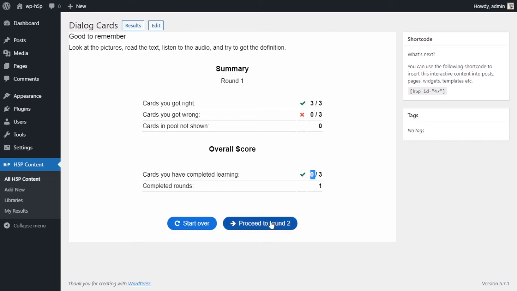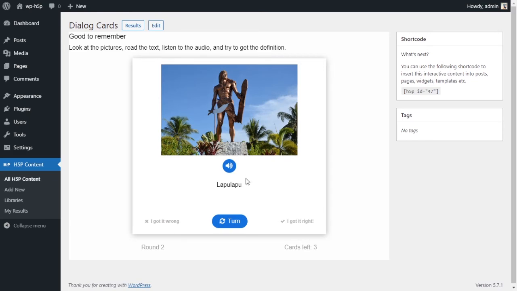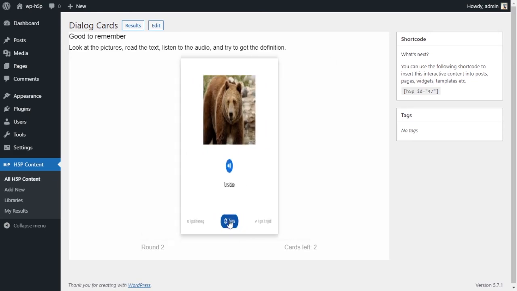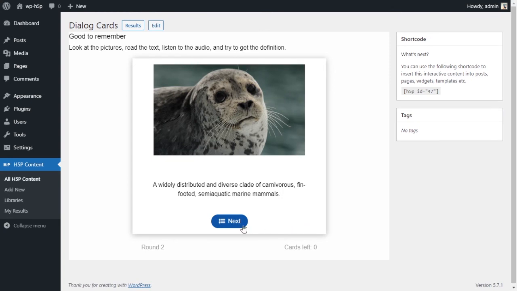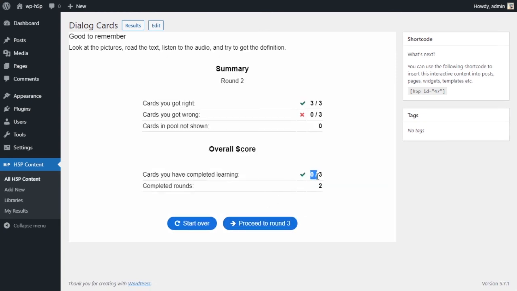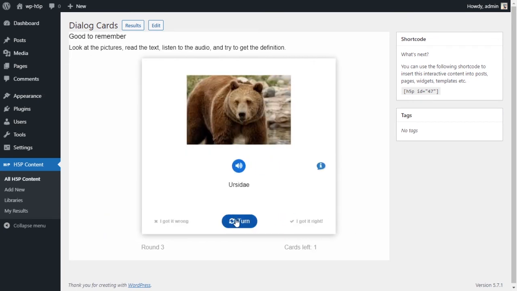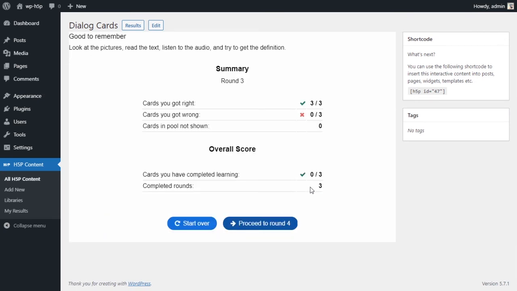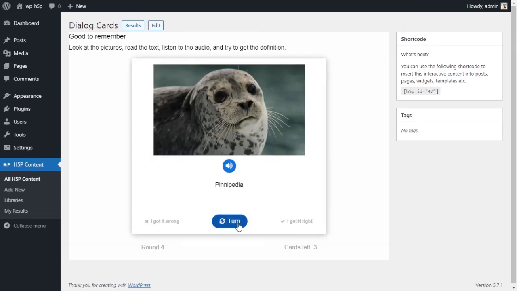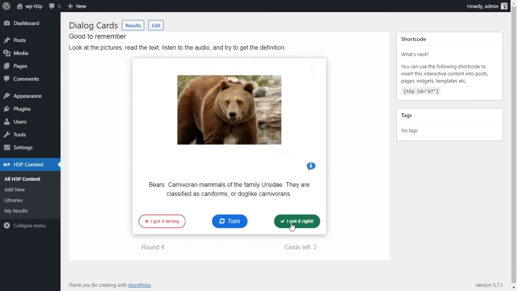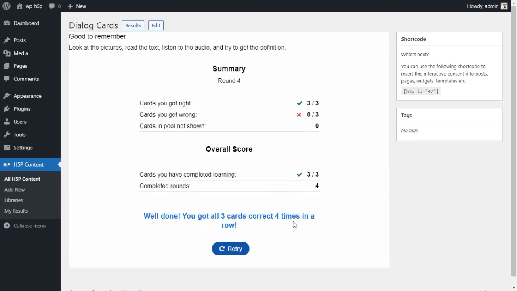So what I have to do is I have to proceed to round 2. I have to do the cards again. So now I know them all again. Still, I got 0 out of 3, but I've completed 2 rounds. Now if I complete the 3rd round, let's see if it tells me I got them all correct. Got it correct, got it correct, got it correct. Next, I'm still at 0. Let's try the last time here, and let's go. I got it correct, and got it correct.